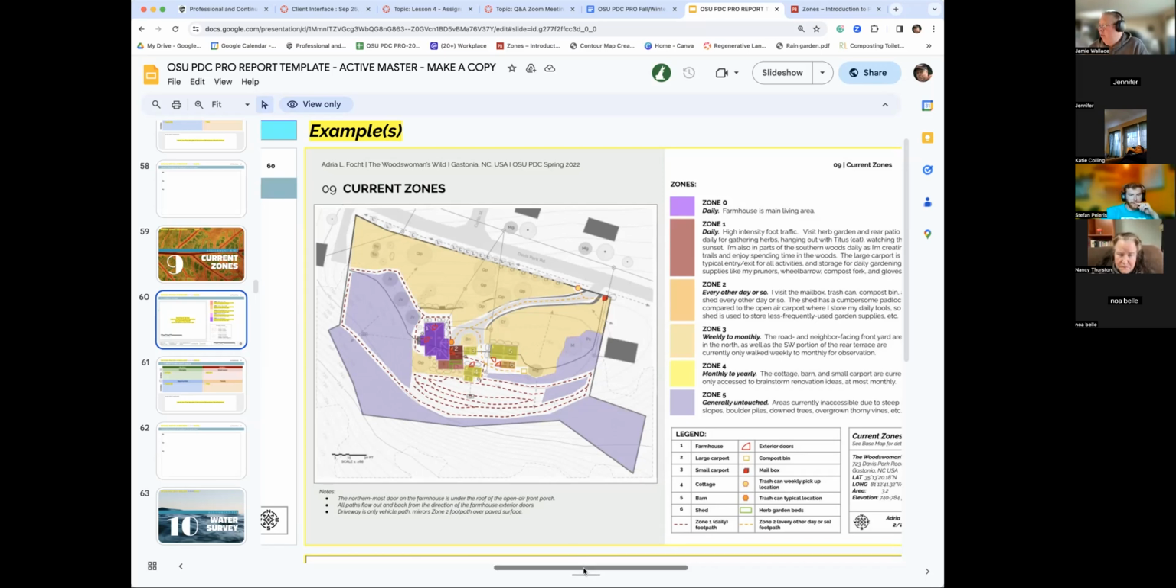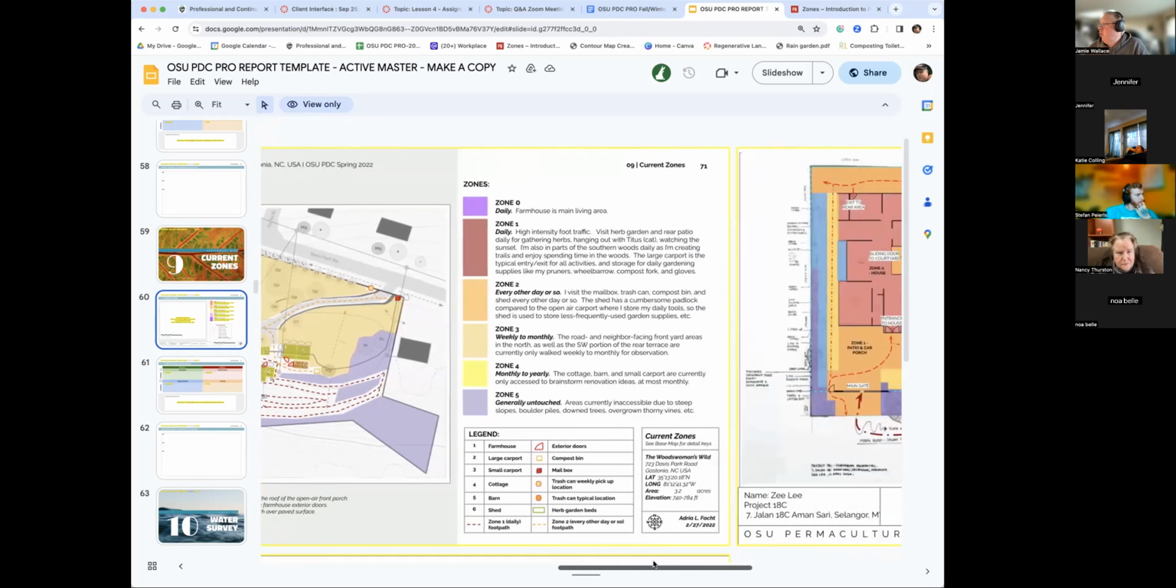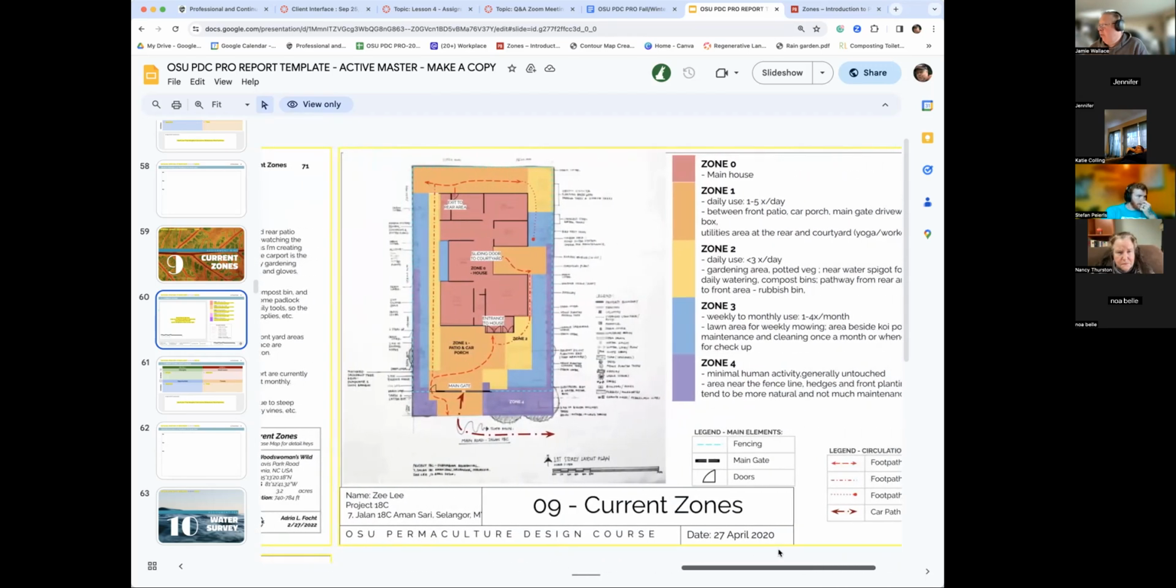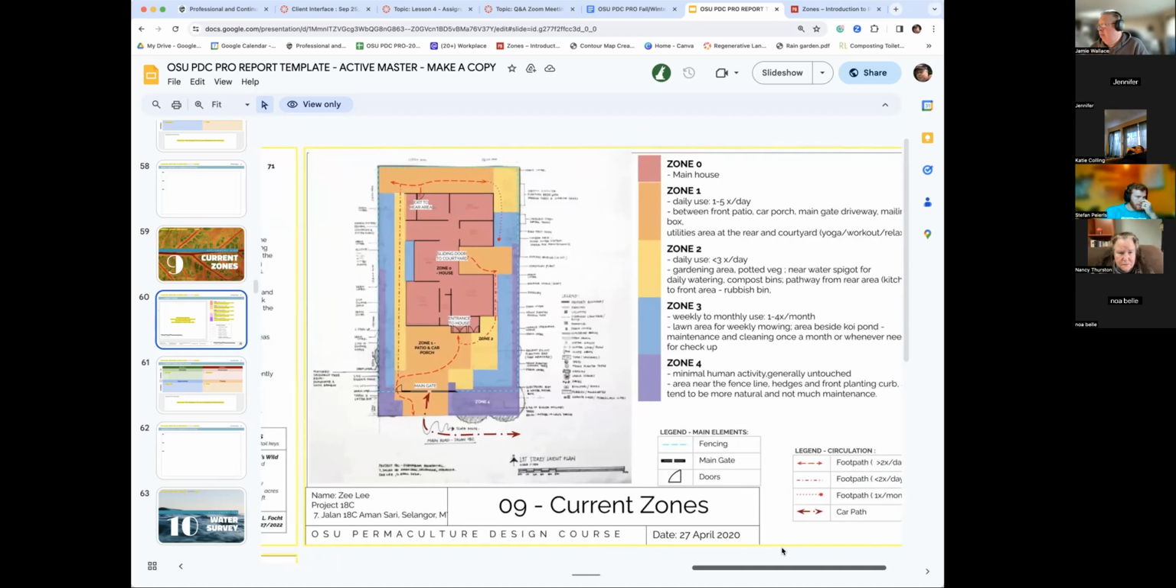So again, I don't have any examples to show you, but these are a couple of good ones, and I think most people will get the gist of it. In this case, the base plan is at the bottom, and this is an overlay.